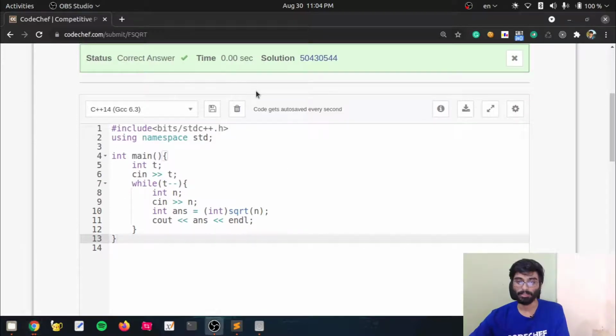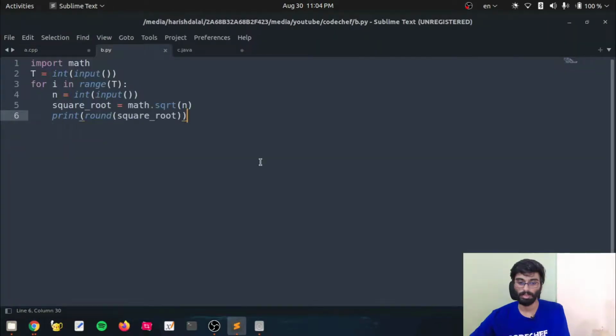Now let's move to Python. Similar to before, we will be taking t test cases as input, running the loop with i from 0 to t. For each test case we will be taking an input n. Now we have to take the square root. You can use the math library of Python and its sqrt function. I am storing the square root in a variable called square root.